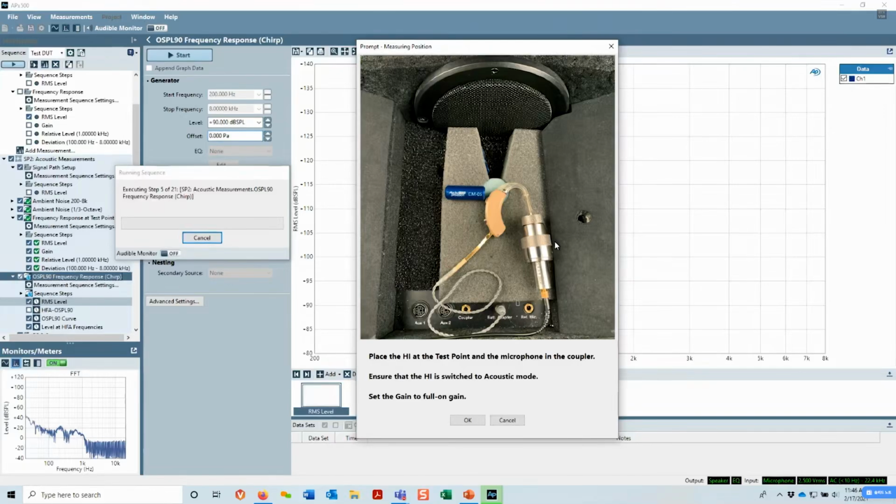We measured OSPL 90 with a chirp. Now we're measuring the full on gain curve. I believe this is a bandpass frequency sweep. And in the background there, you can see we're measuring the ISO R40 or 1/12th octave frequencies. Next, the basic frequency response curve.